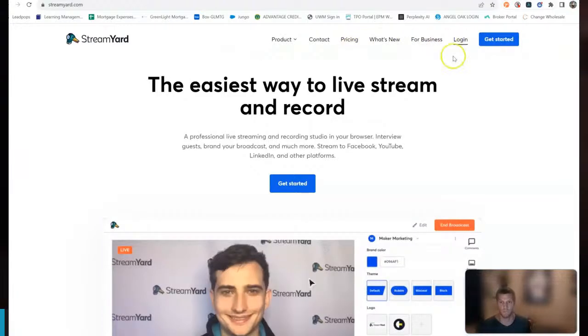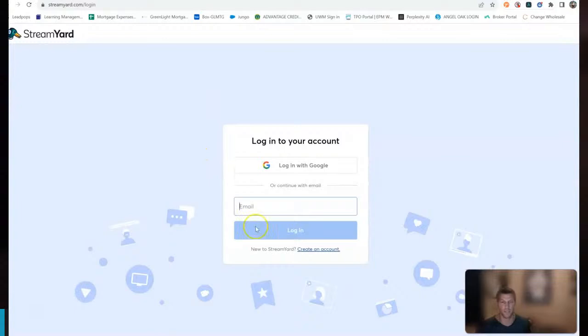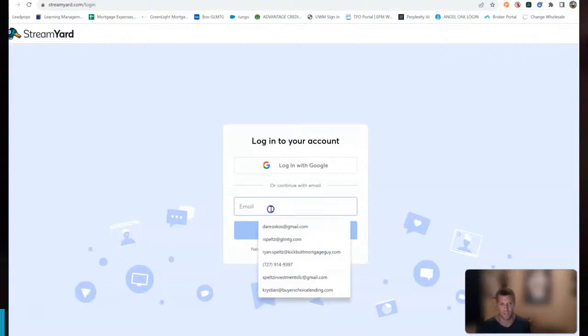So we're going to go with login. And whatever email you enter is going to be your login email. It's going to send a passcode. So there is no actual login or password that you have to remember, which is fantastic. Just make sure you're using an email that you'll always have access to.